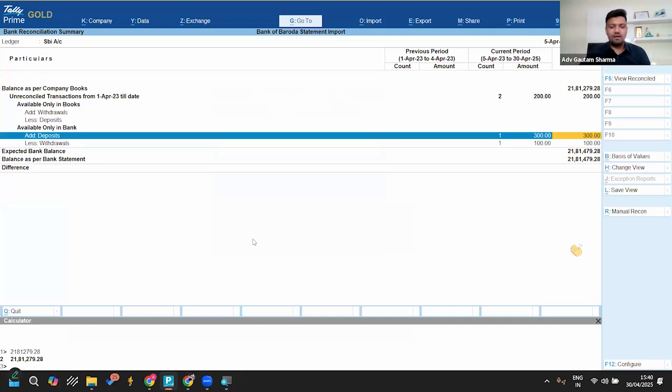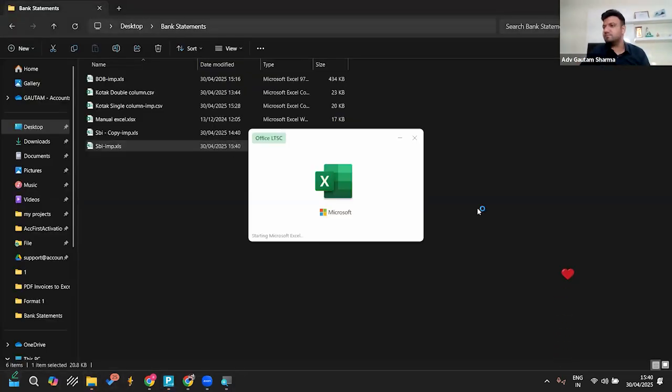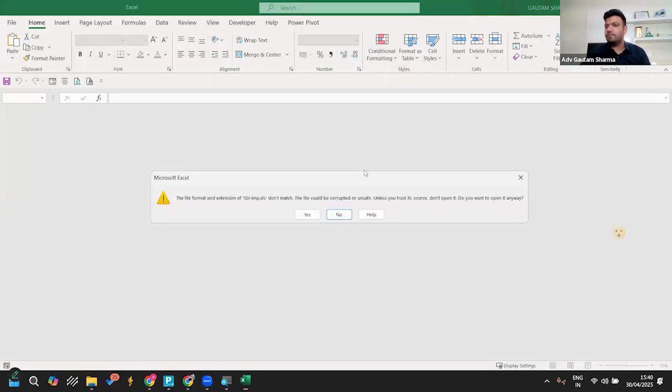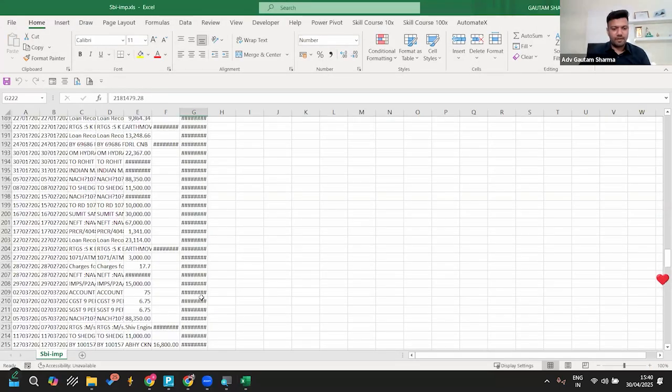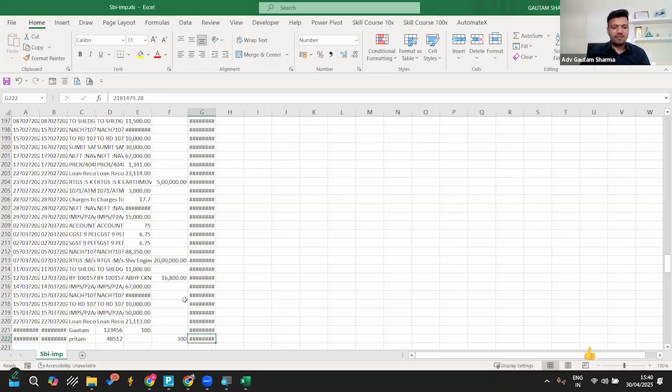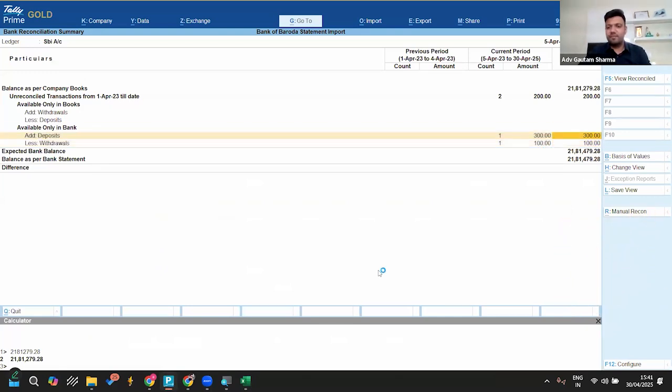deposit. In the credit side, I have mentioned 300 rupees. Let me open this again. You can see in this credit side, I have mentioned 300. In the debit side, that is the withdrawal side, 100. Now, in deposit 300, in withdrawal 100.